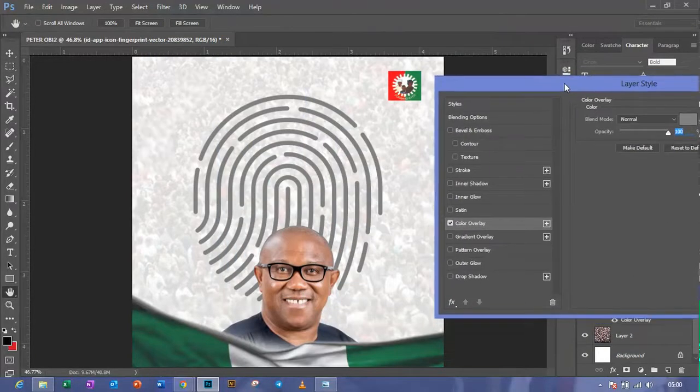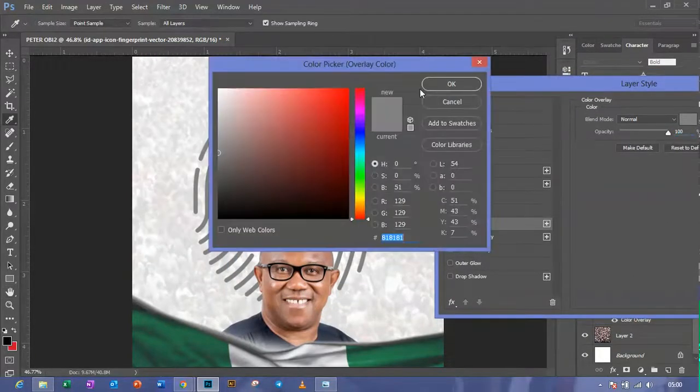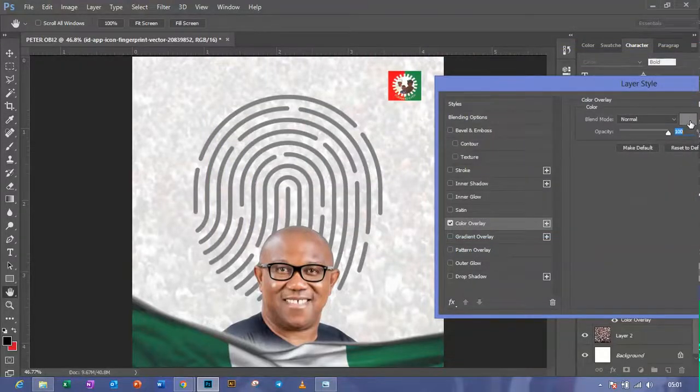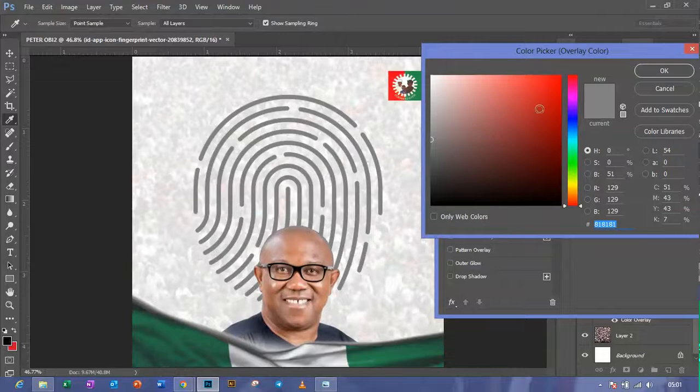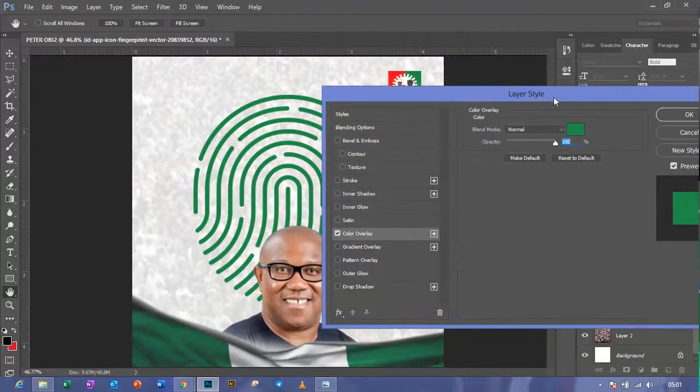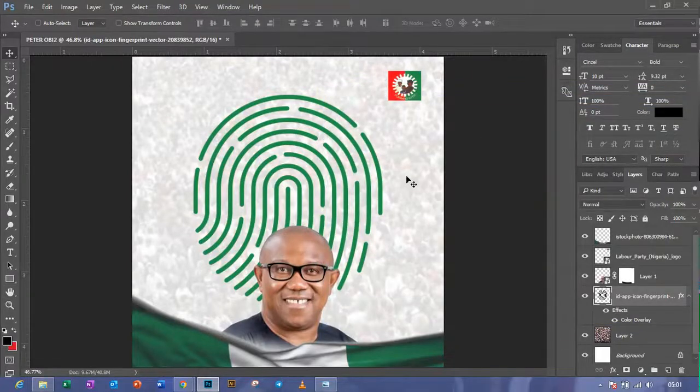Once we click on our color overlay, from this place you can add any color you want. Just click on this color here. You can add any color you want. So we'll be using our color picker to pick this particular green that is on the logo. Once I click on it, the color of the fingerprint changes to that color. So I'll just click on my OK, and I have this color here.